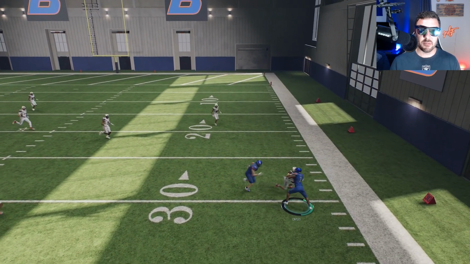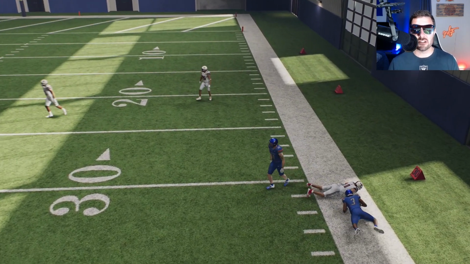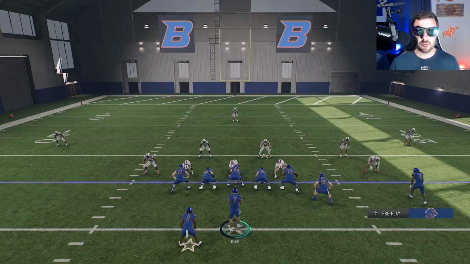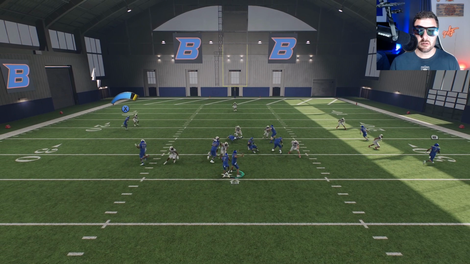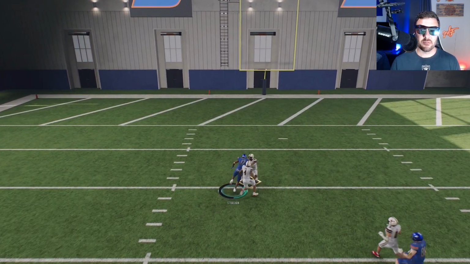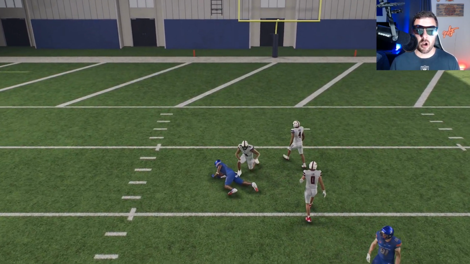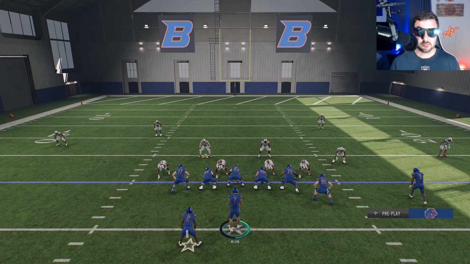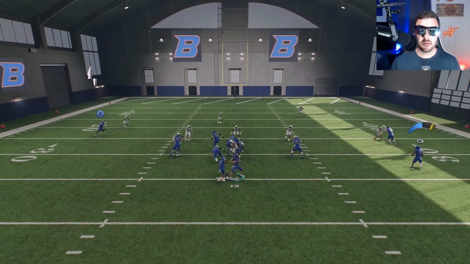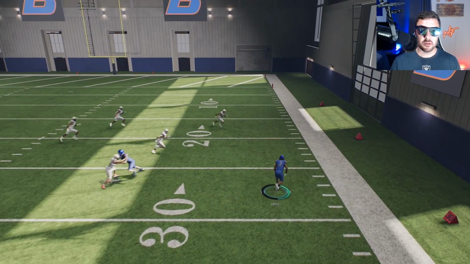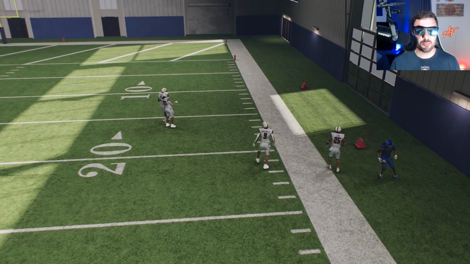Give it to him. My guy didn't get a lead block, but that is the correct read for what you're supposed to do. All right, so now corner out there all by himself, no safety help. Boom, got him. There's the post in the RPO walk. One more time, 7-8 yards, pretty easy read.